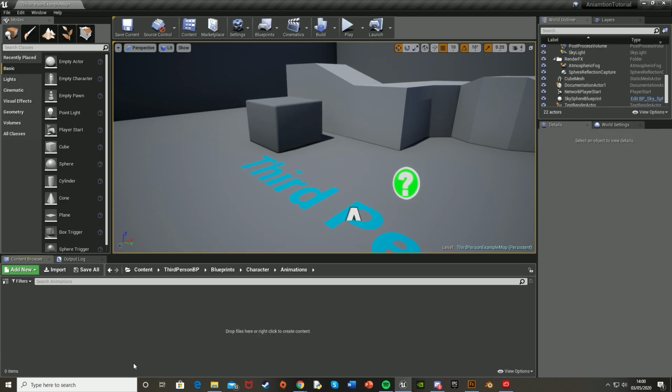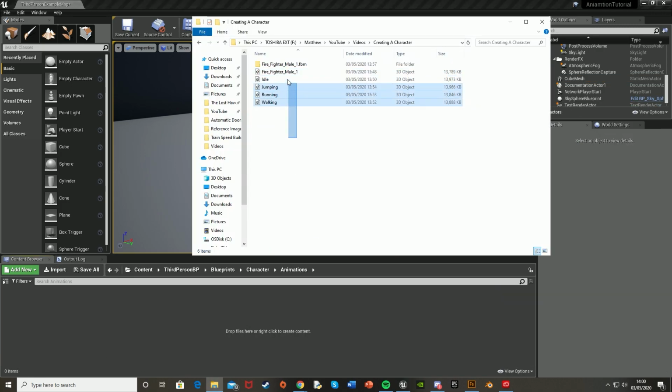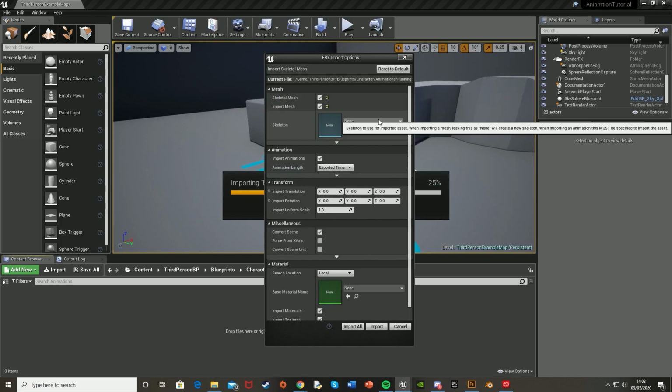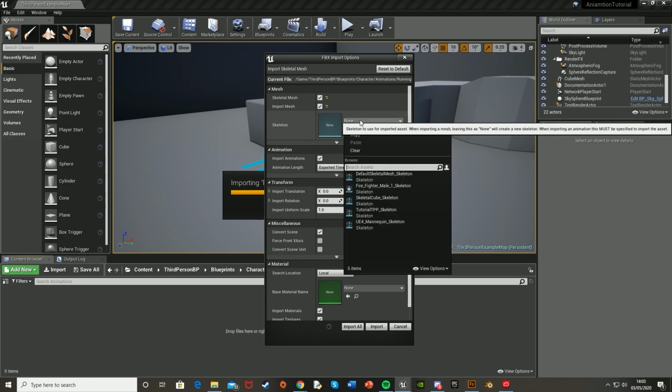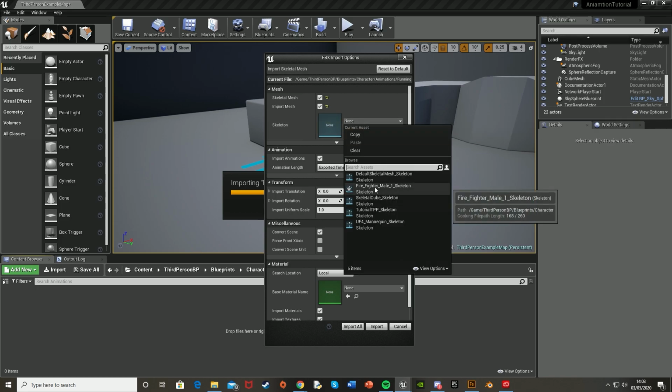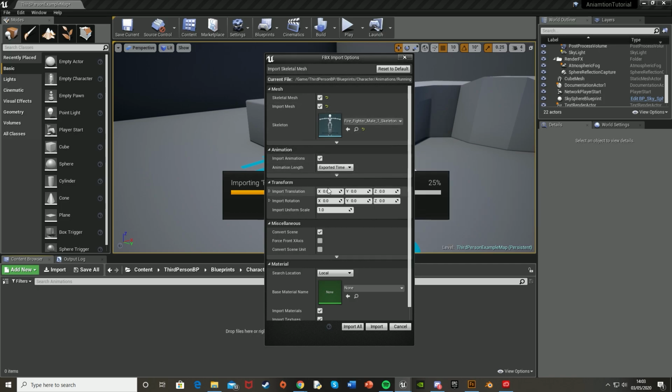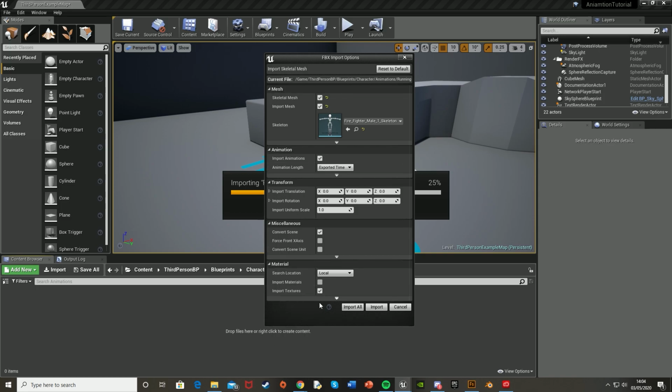So let's go into the animations folder, open up our folder again, and just drag and drop these into here like so. And then for the settings, what you're going to want to do is make sure that where it says skeleton here, hit the arrow here and select the skeleton we just imported. So mine is Firefighter Male 1, but it'll be whatever you called it. And this is why we have to import the model before the animations, because we need to use this skeleton. And then tick import animations here, and then down here we can take off import materials and textures, as we've already done that with the character model itself.